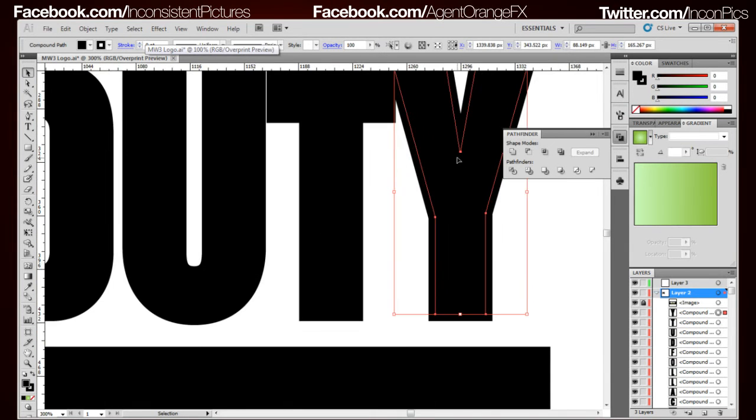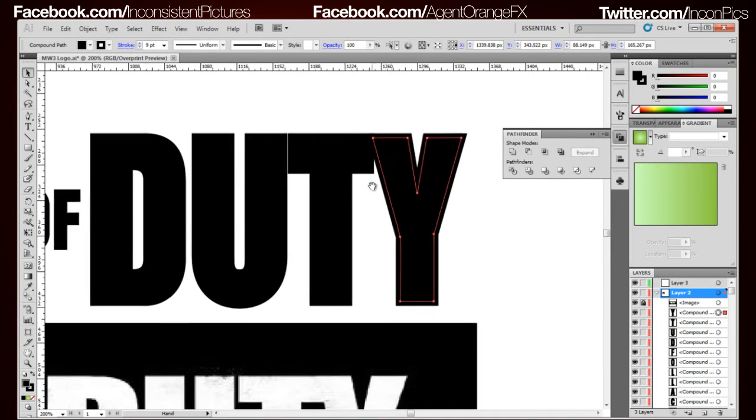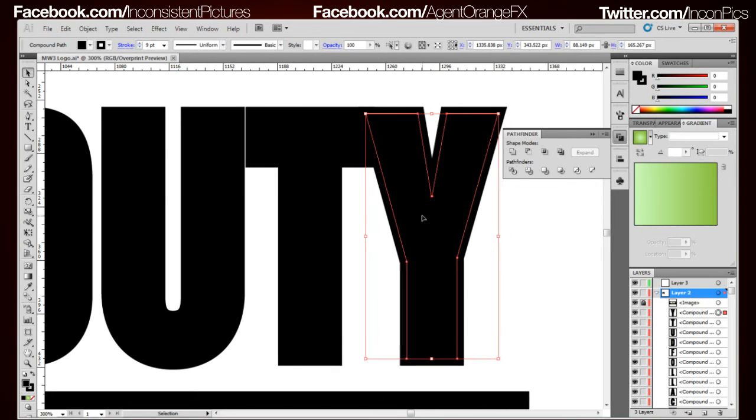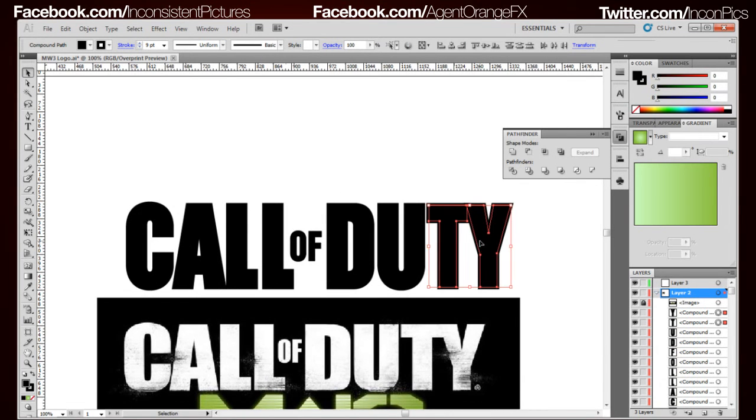Now we're going to grab the Y and connect the corner of the T and the Y right here. As you can see, they connect right there. I'm just going to use my arrows to nudge that over. There we go, that's perfect. Grab the T and the Y and scoot that over to create the space again between the Y and the T. Don't want that touching. Let's move that over a little bit more. There we go.